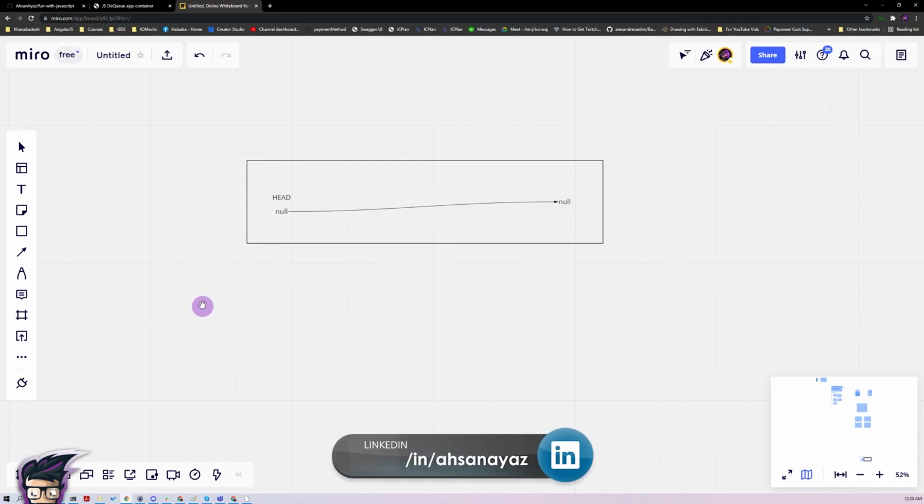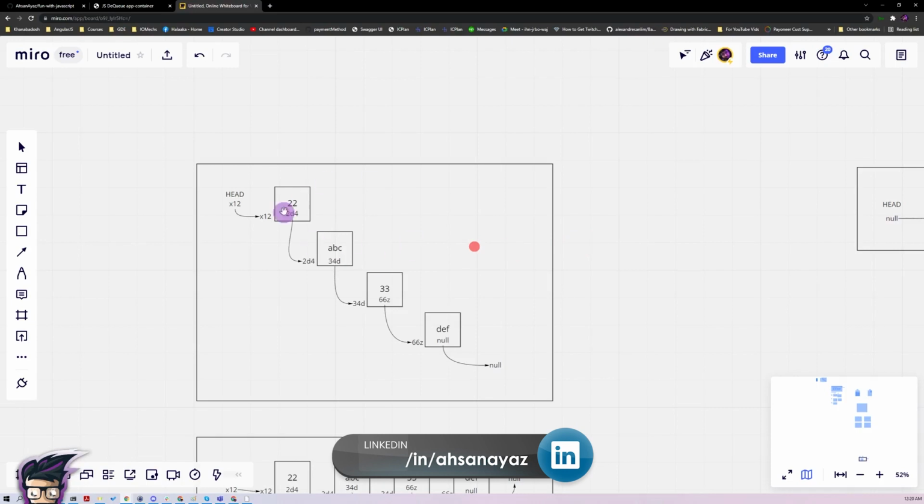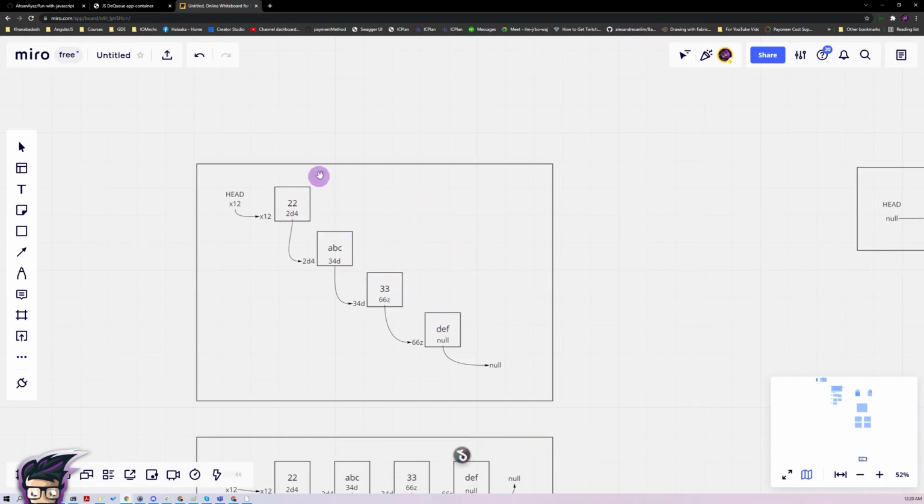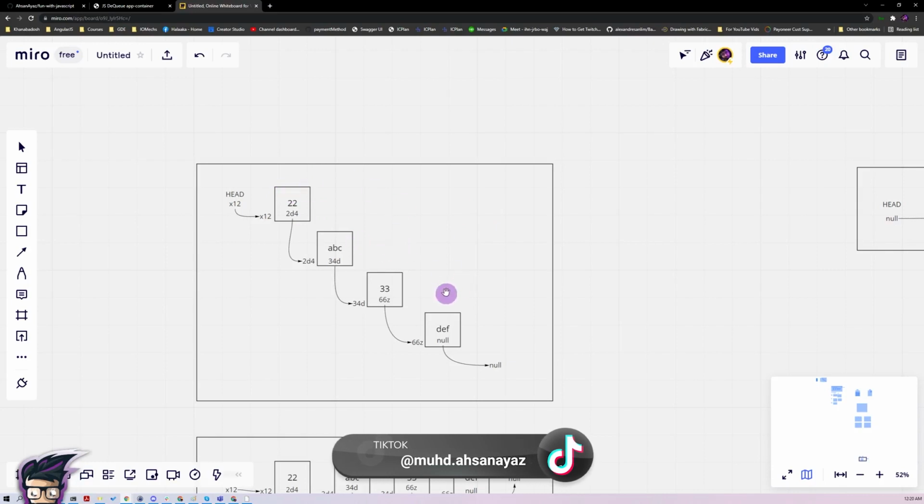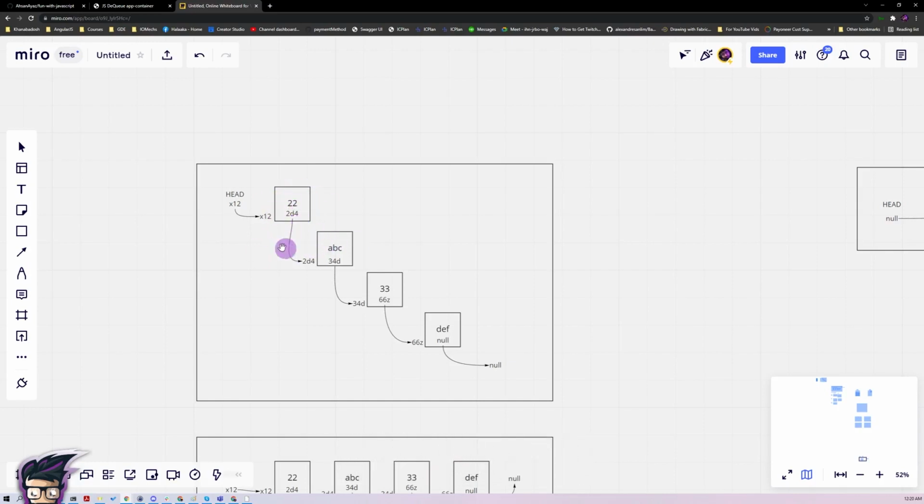Now let's imagine an example where we actually have items in the linked list. So this is an example where we have 4 items in the linked list, and a linked list is a list which has different nodes as items, and each node contains 2 different things. One is the value in that node, or you could say the element in that node, and the second is the pointer to the next item.